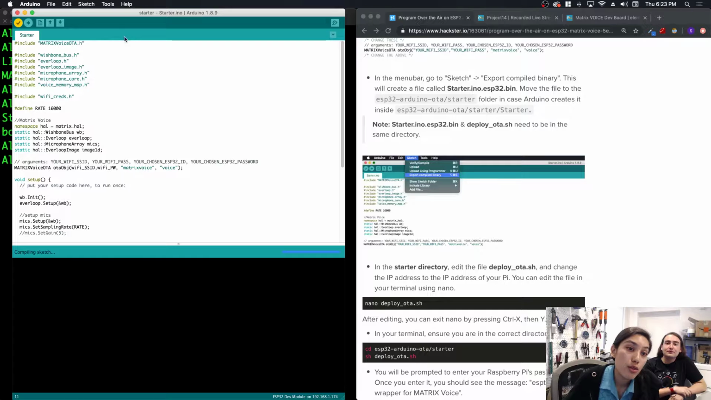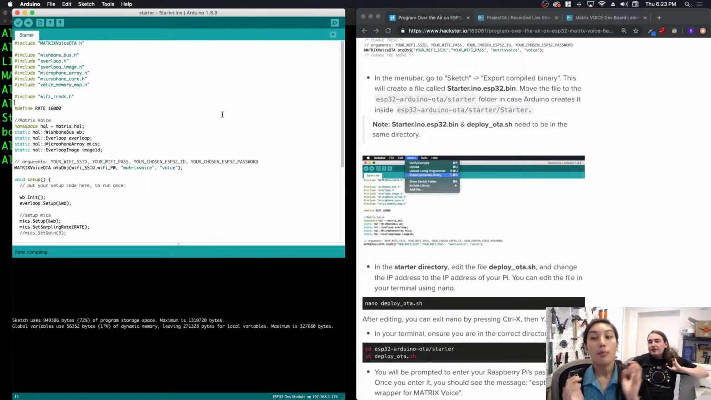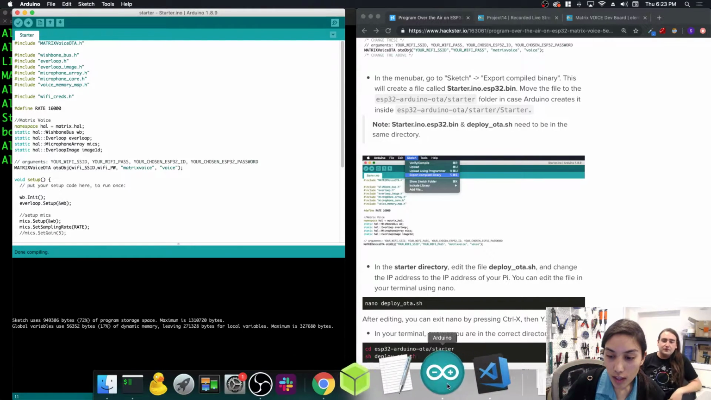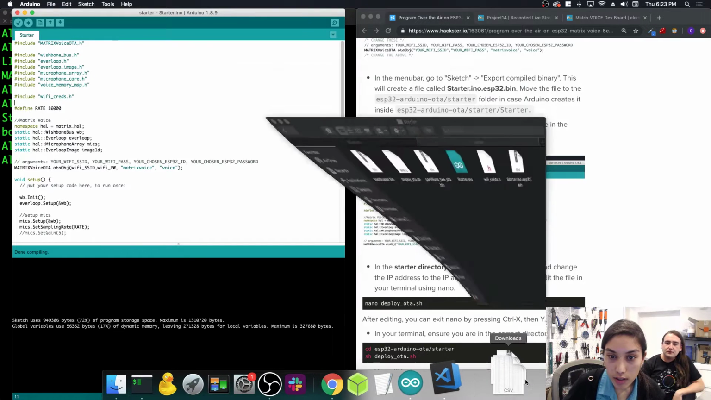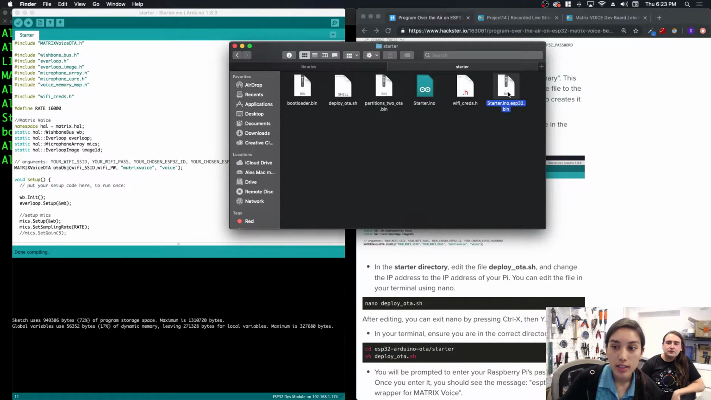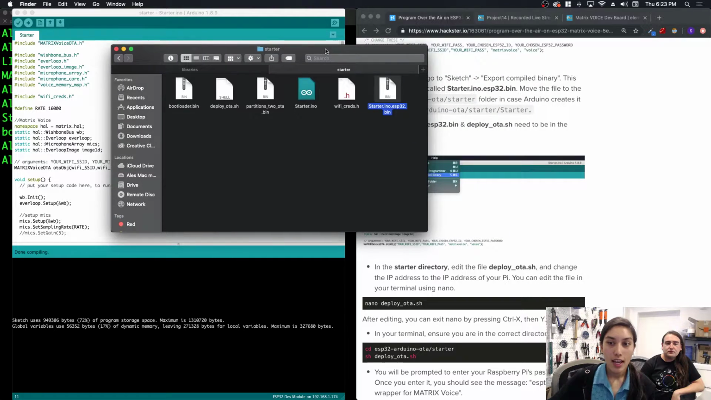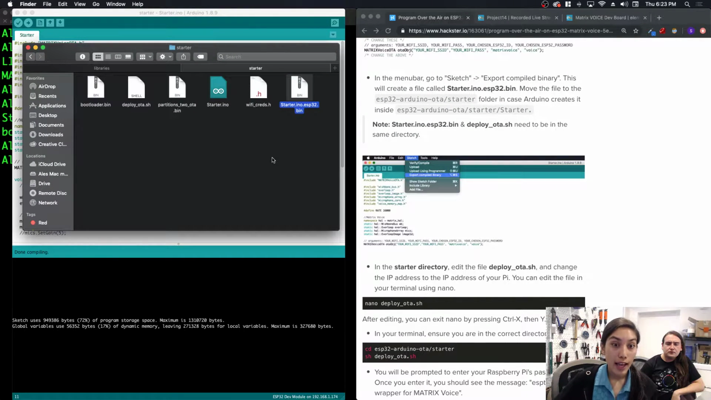When you do Sketch and then Export Compiled Binary, it creates this file. Our file is called Starter.ino with a capital S, and it creates a binary file called Starter.ino.esp32.bin. Here you can see Starter.ino.esp32.bin. This is the file we will flash through our Raspberry Pi to the Matrix Voice. This is only one time, because after that, you can do it over the air, over Wi-Fi.